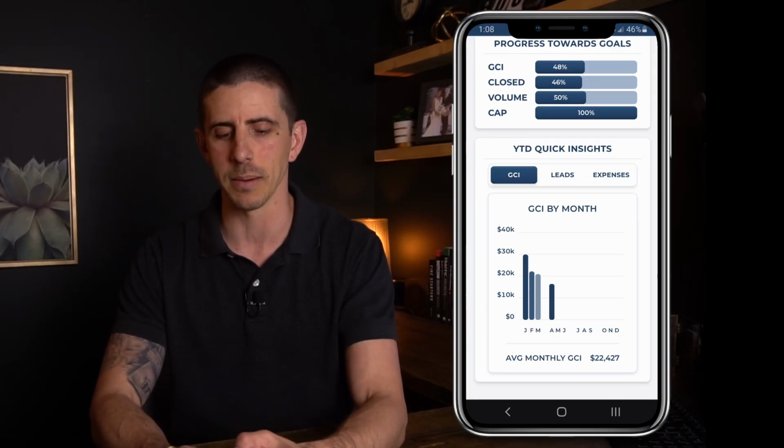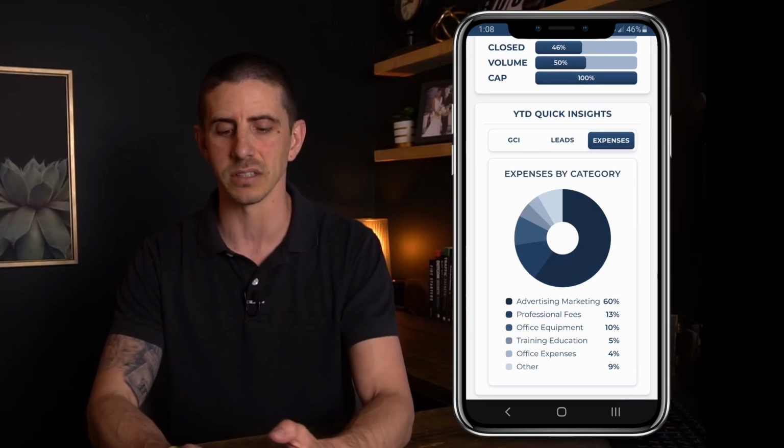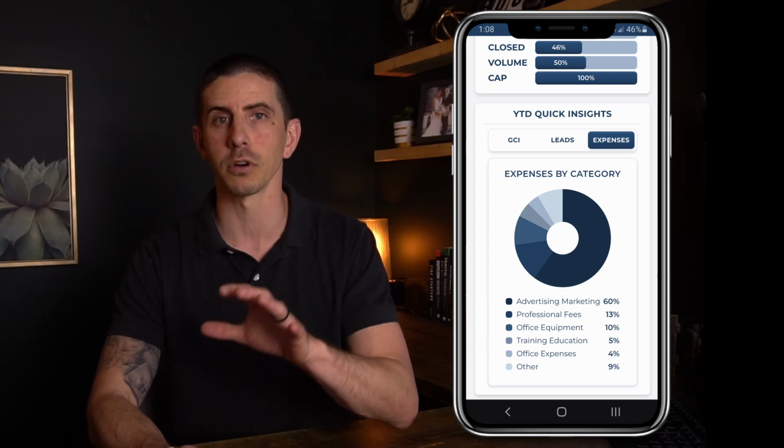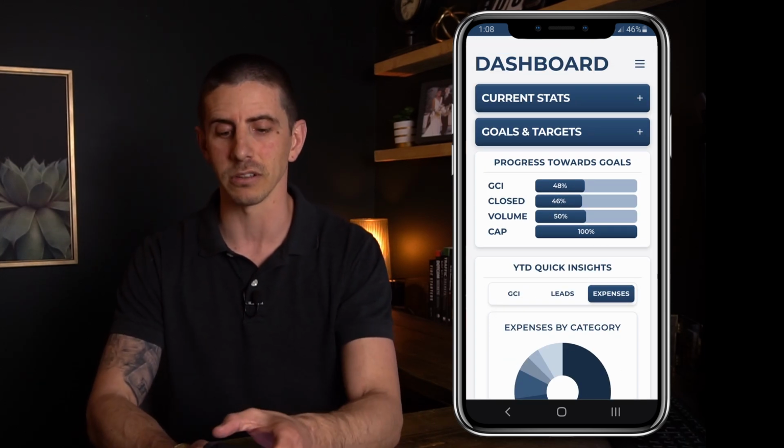You can see GCI by month. You can see your lead sources by percentage of business, and we can see our expenses broken down by categories. Again, all super useful info to have to make your business run more efficiently.